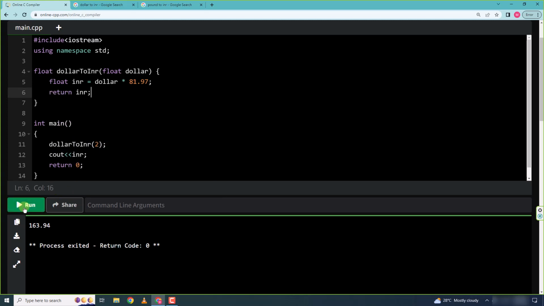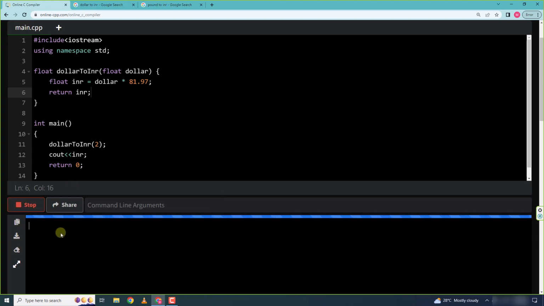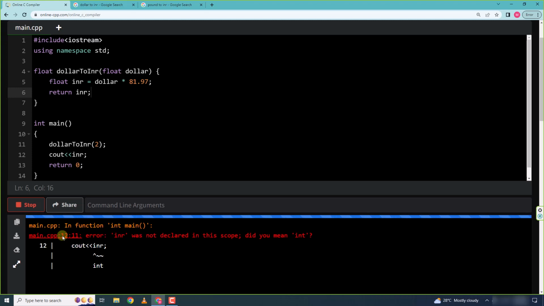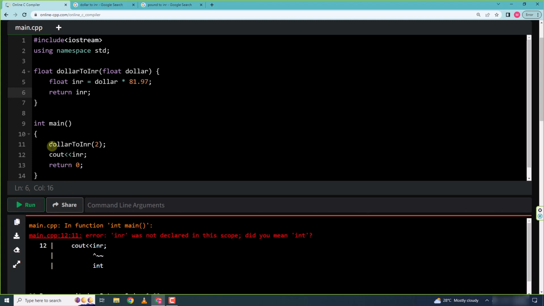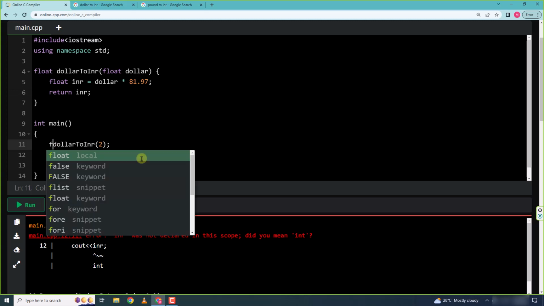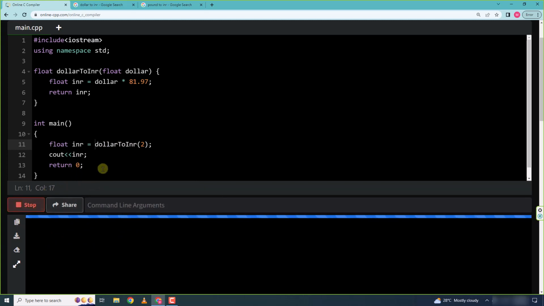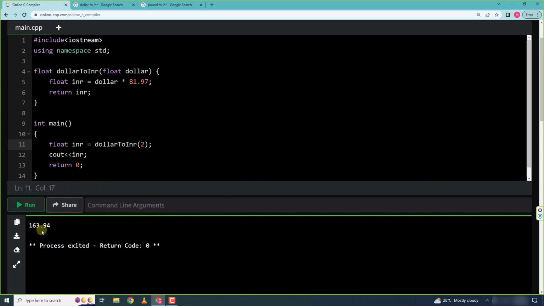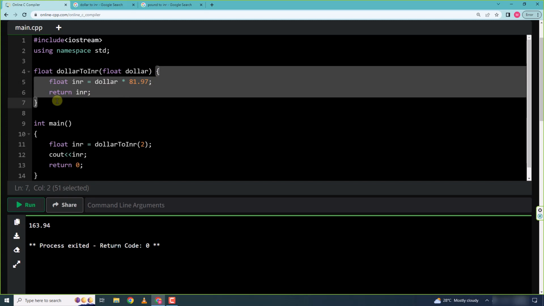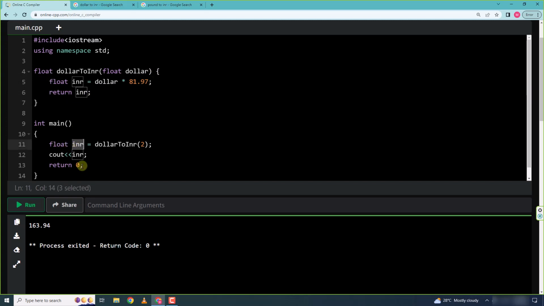Let me run this. It will give me an error because I have not stored the return value anywhere. Let me do that. Let me say float INR is equal to dollar to INR and then print it out. So I'm getting the result here. You see, this is INR. This is also INR. This is valid for this function. This is valid for this function. This INR and this INR are completely different.